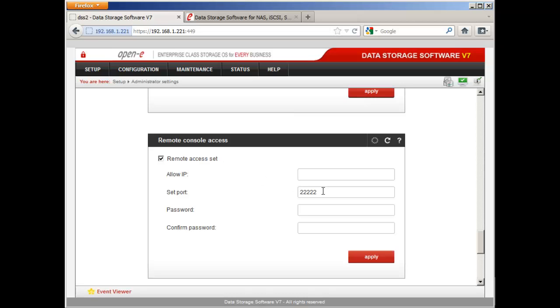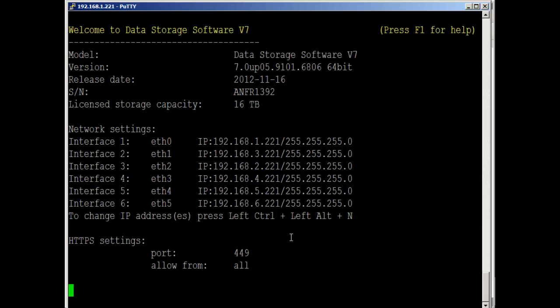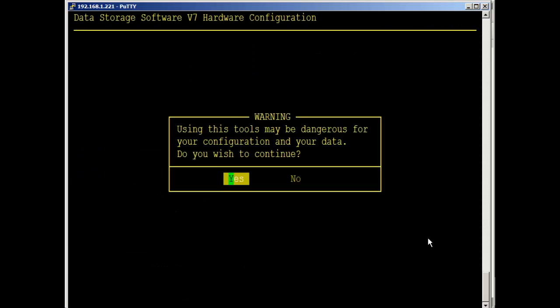I left the defaults of the port at 22,222, just create a simple password, and I leave it wide open currently. Now I already have PuTTY open and enabled, so here you can see on the screen that I'm able to access it. And let's do Control-Alt-W, which is Extended Tools.